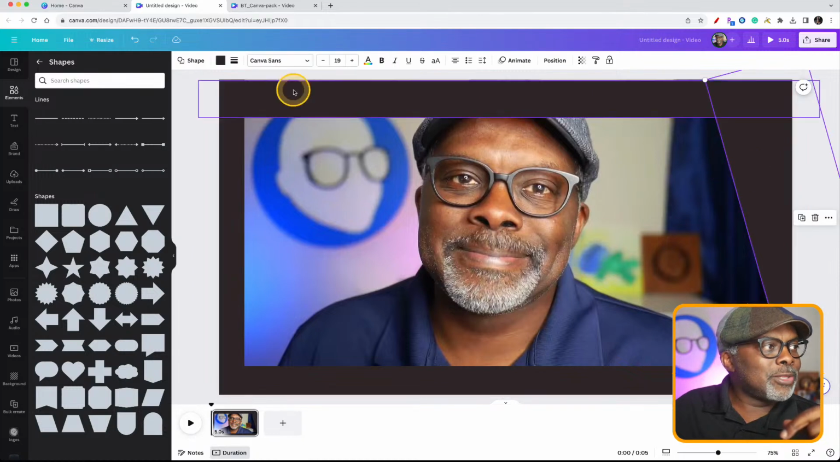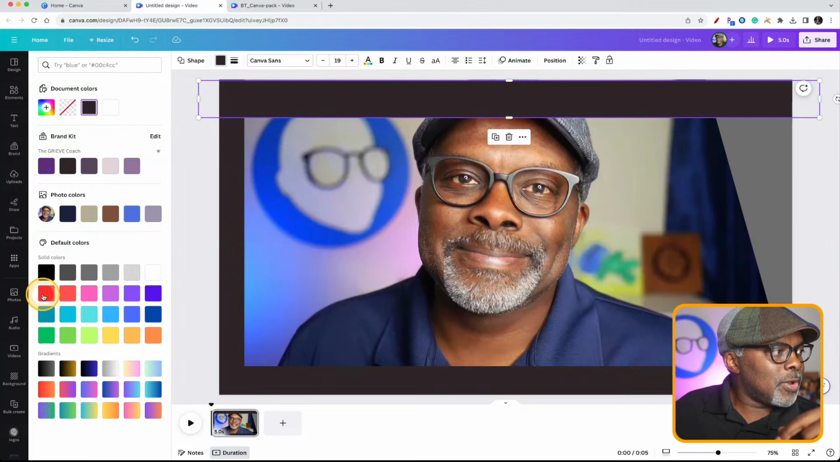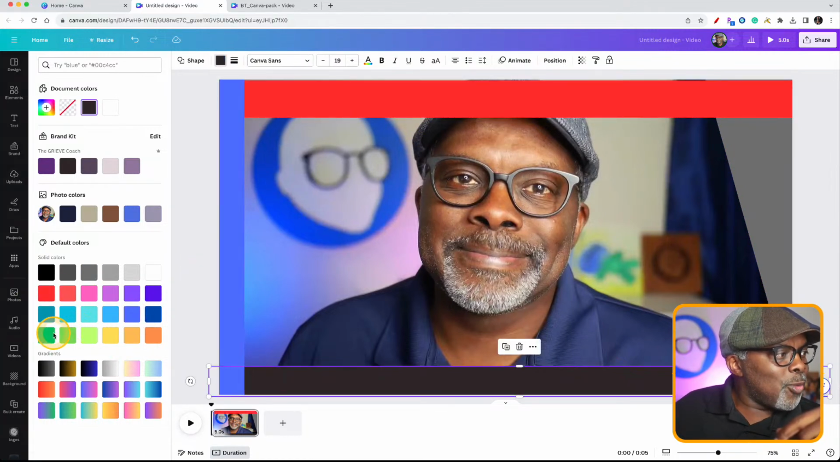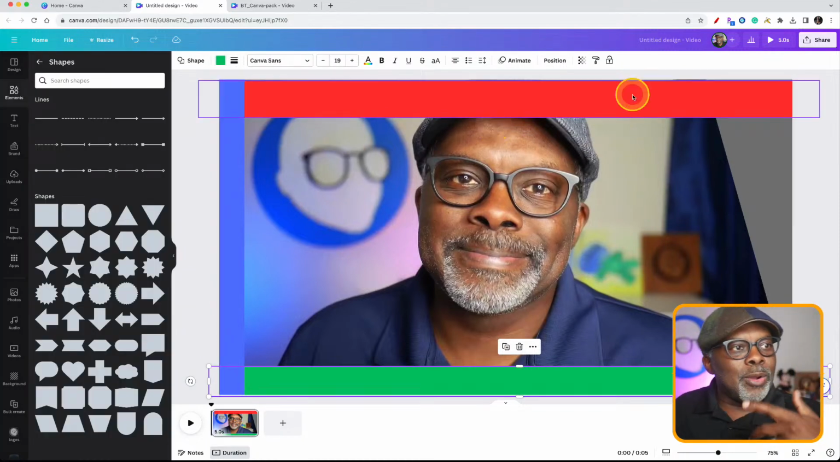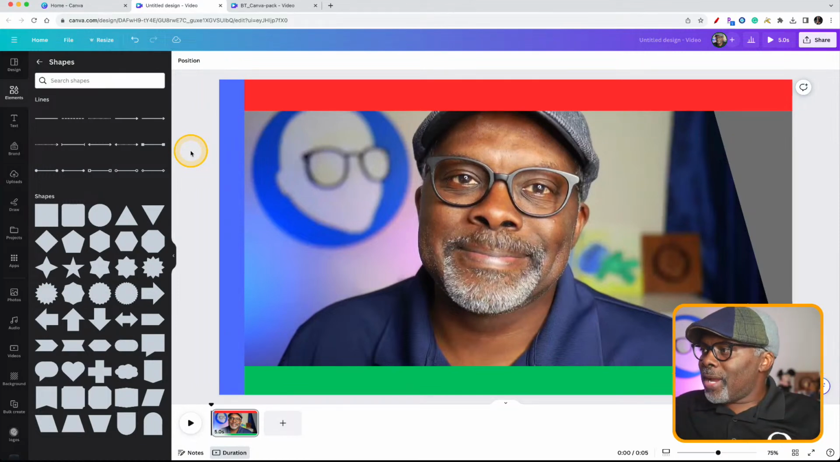Now I can go here and make these 4 different colors, right? But that is one way to make an overlay, right? You just basically draw the outer edges and do those kind of things, right? So that's one way to do that.